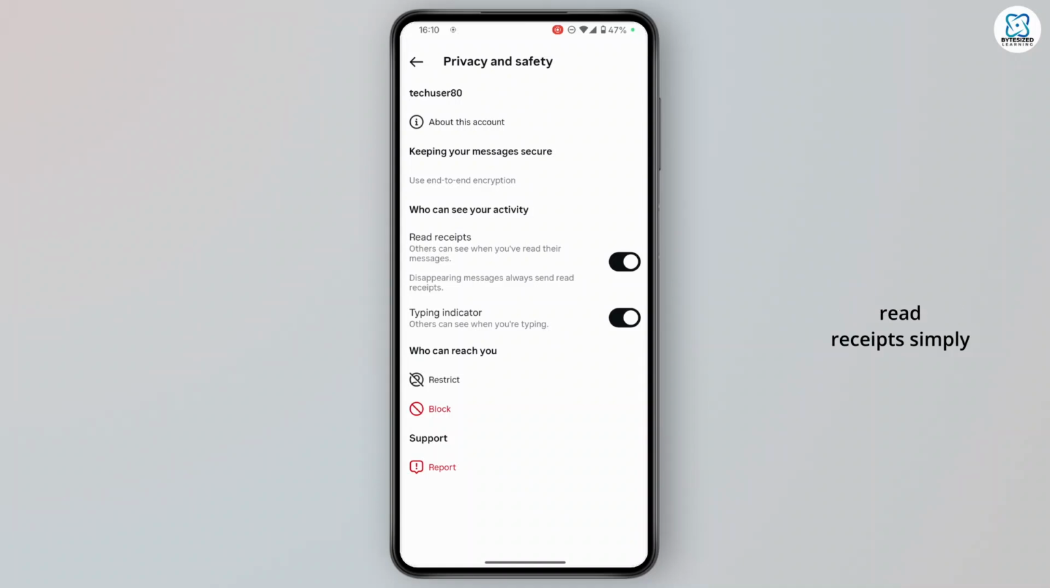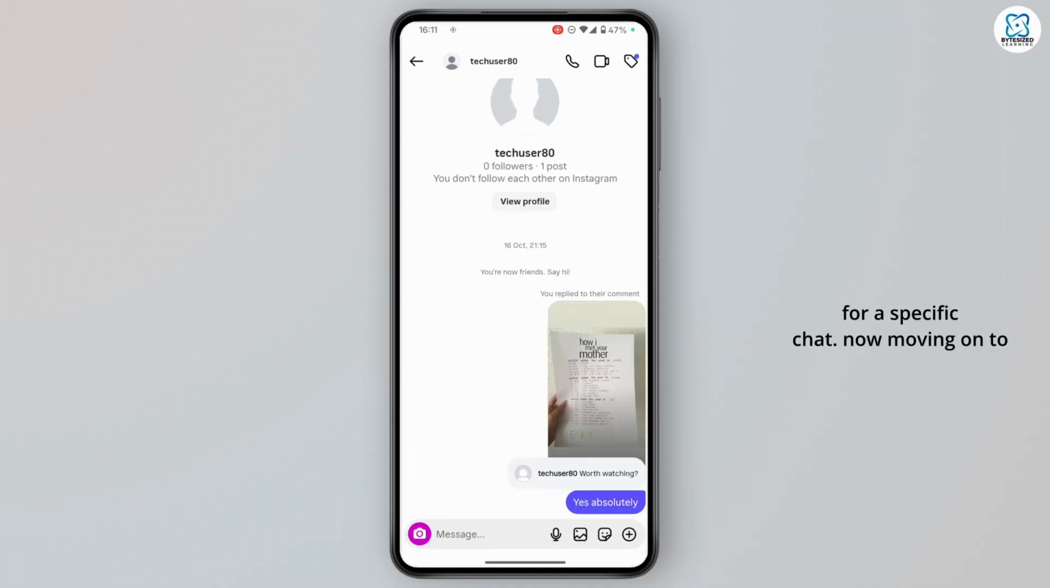Now to turn off read receipts, simply toggle this button off. After you toggle the button off, others will not be able to see if you have read their message, and it will also be applicable to you, and you won't be able to see if they have read your messages or not. And that's how you do it for a specific chat.